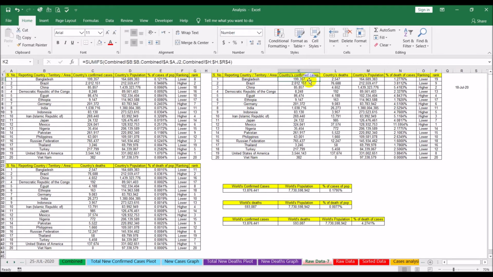And what this does is it takes the confirmed cases, the country's deaths, and then the population, and then it works out what percentage of the infected people died. And it does a ranking again. Now, what this does is it takes the global average and then sees whether this is below that or higher than that.